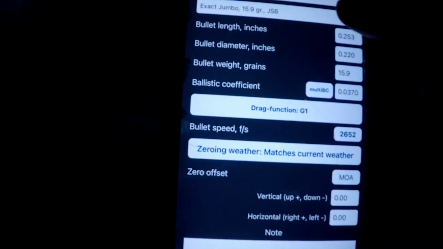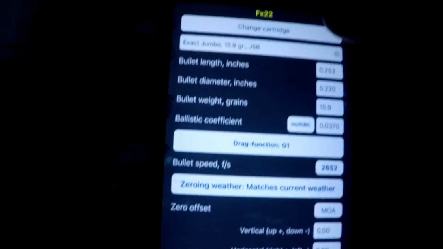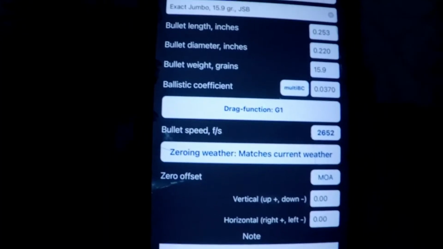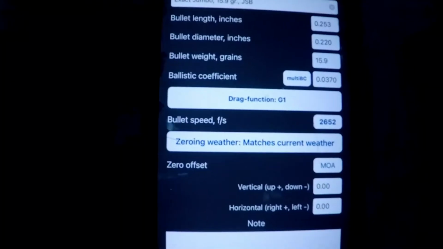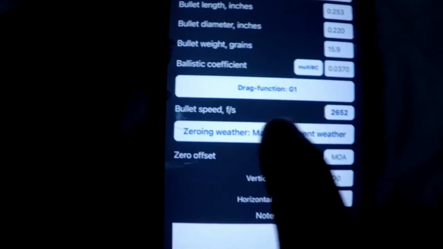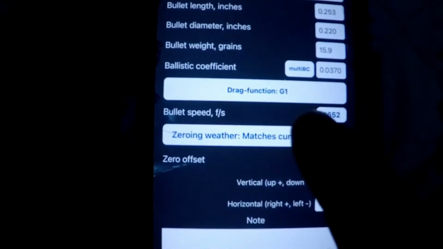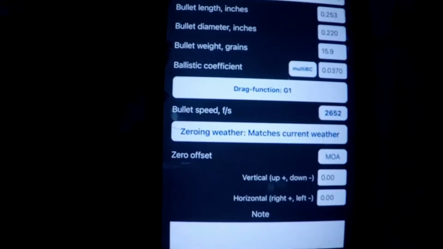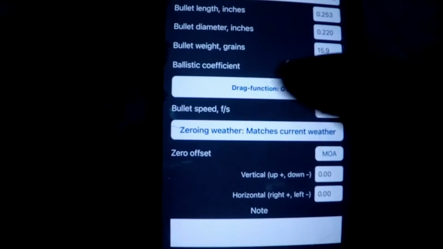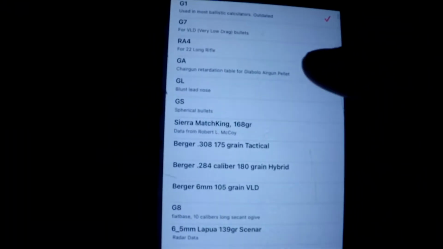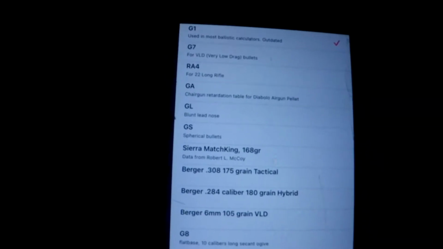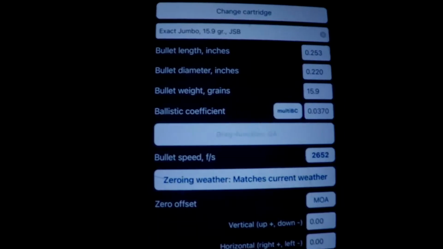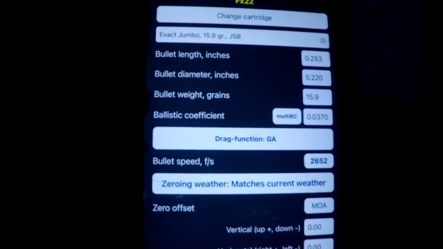So nakalagay na yan dyan, automatic yan. Exact jumbo nakalagay, yung bullet length niya, yung diameter. Okay, but yung ballistic coefficient. Okay. Now, as you can see here, drag function nasa G1. That's the lowest drag function actually sa bullets yan. So we're going to use the GA. That's for the Diabolo airgun pellet. So GA tayo. So go. So drag function natin is GA.